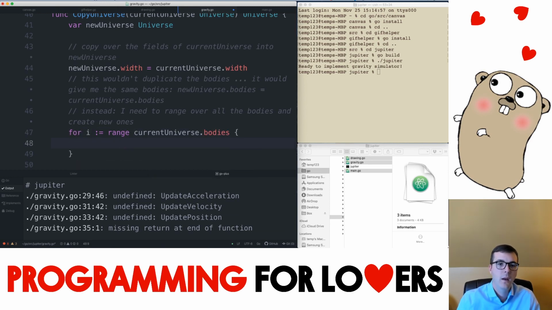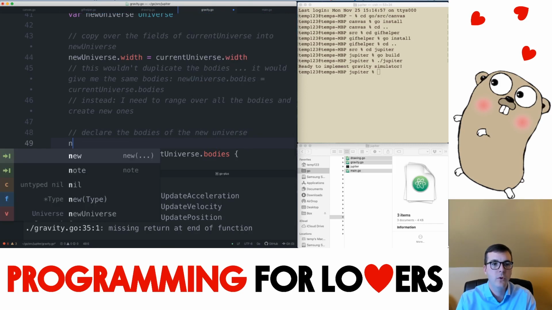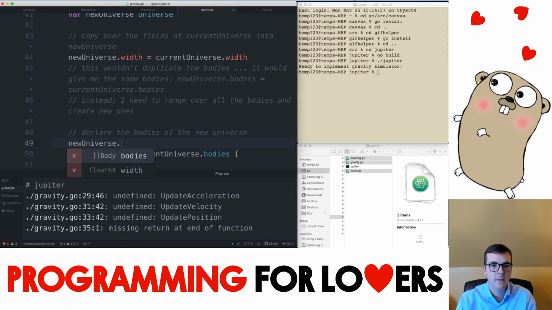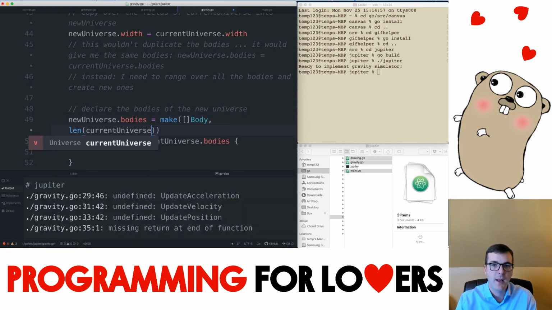Okay, and here I probably should declare the bodies of the new universe. So new universe.bodies is equal to, let's make it a slice of body objects. And how long does it need to be? It would be tempting to say 5, but let's be a little precise. For an arbitrary function, it should be the length of current universe.bodies. So it should say how many bodies are currently in the universe.